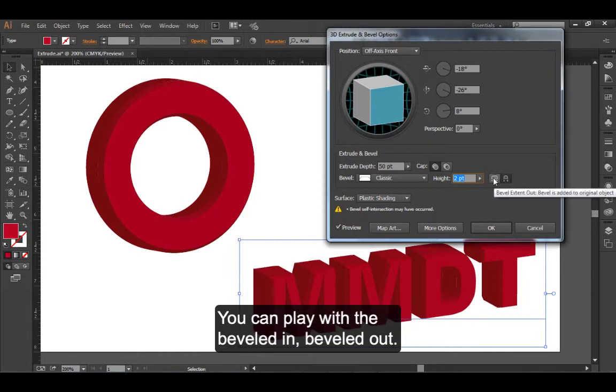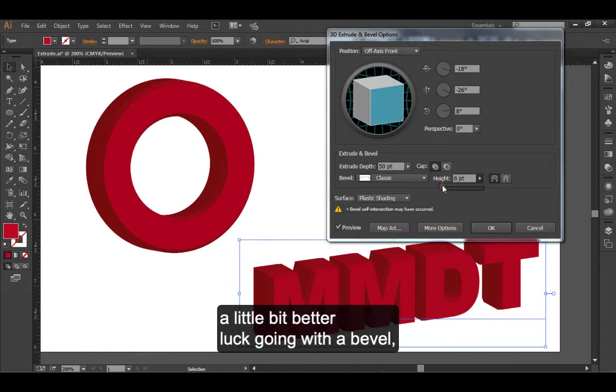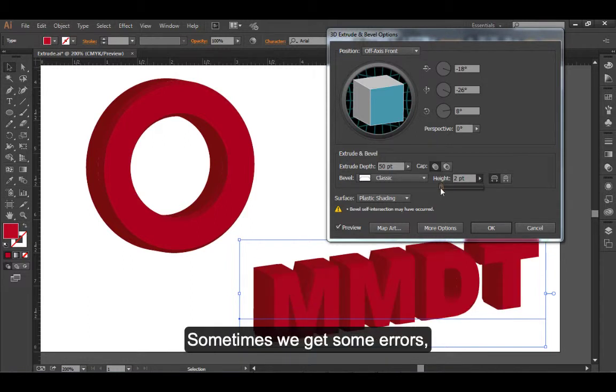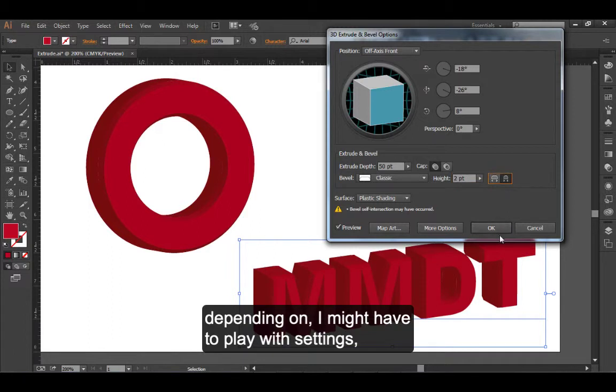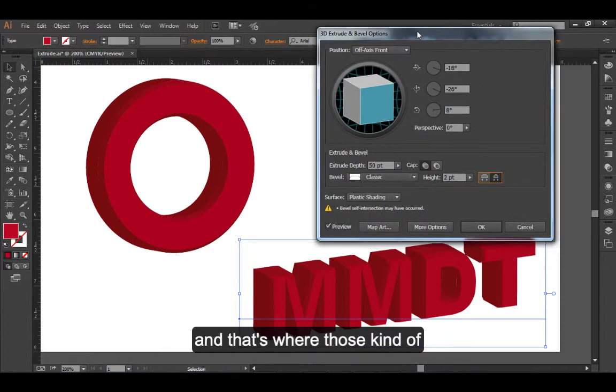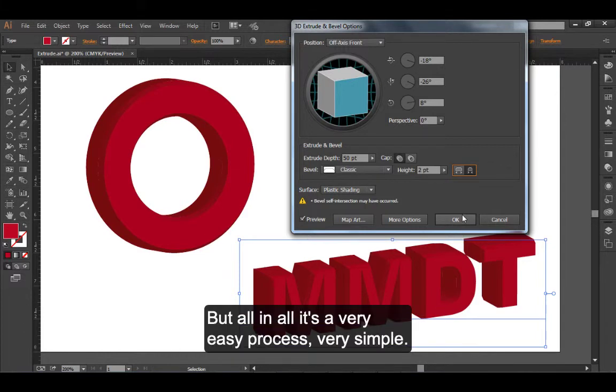You can play with the beveled in, beveled out. Beveled out will extend it, and you might have a little bit better luck going with a bevel, although here we're having some issues in my D. So be cautious with that. Sometimes we get some errors. Depending on the text, you might have to play with settings, tweak them a little bit. Here you can see I do get an error: bevel self intersection may have occurred, and that's where those kind of mathematical errors are happening. But all in all, it's a very easy process, very simple.